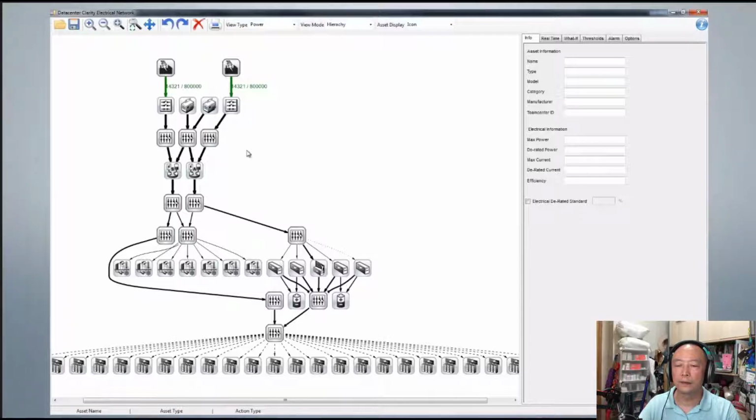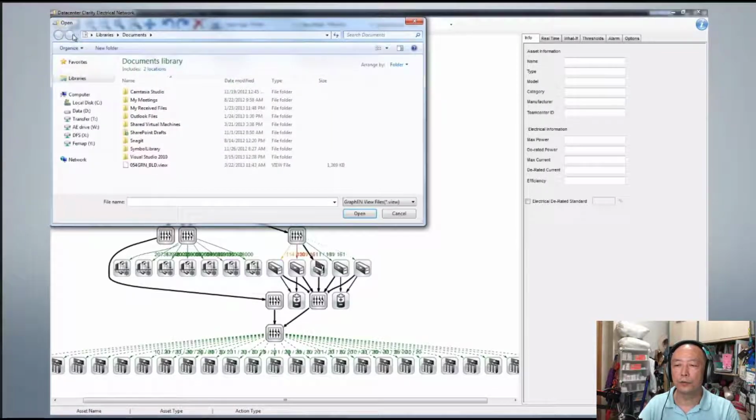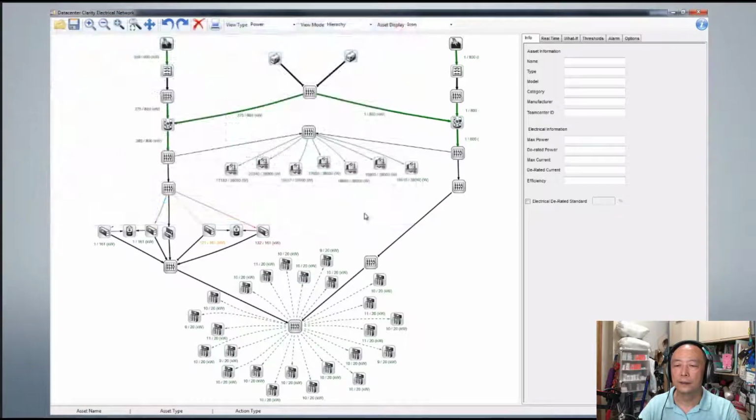Different 2D diagrams are created directly from the 3D model of Datacenter Clarity LC. For example, as you can see here, a person can load a previous view of that with which he or she prefers to work.